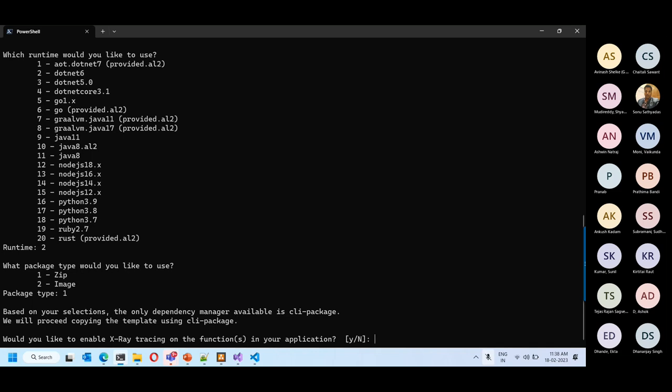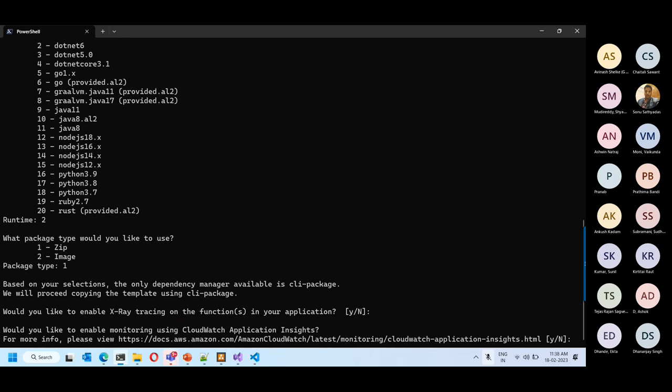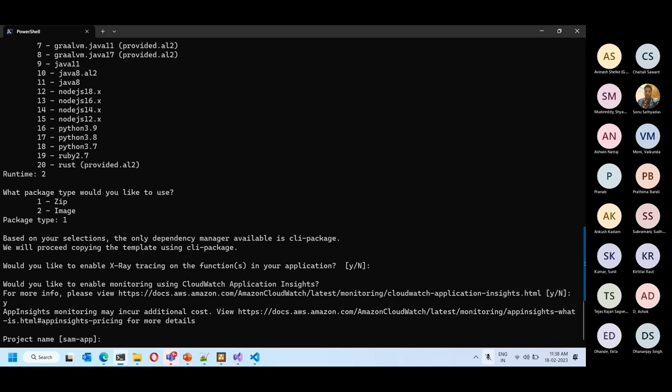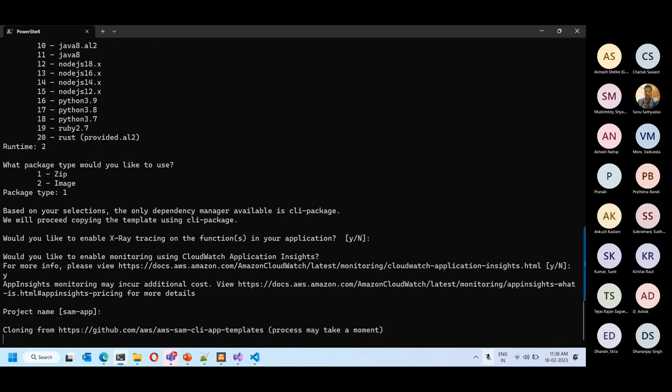Would you like to enable X-Ray tracing for your application? It's not mandatory. Would you like to enable monitoring using CloudWatch? Yes, I want this, so I can say yes. What should be the project name? The project name can be the folder name, that is SAM app, or something else. So you can leave this as it is. You can see it is cloning that template. Whatever we did in Visual Studio and in the portal, the same thing is done using the SAM CLI.